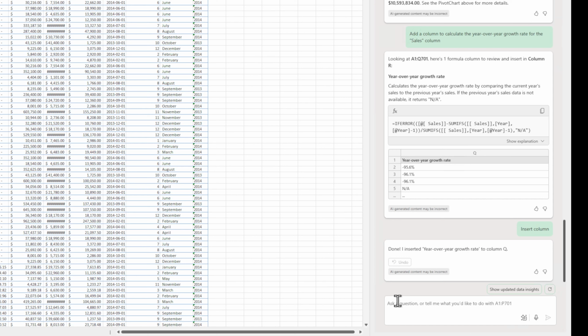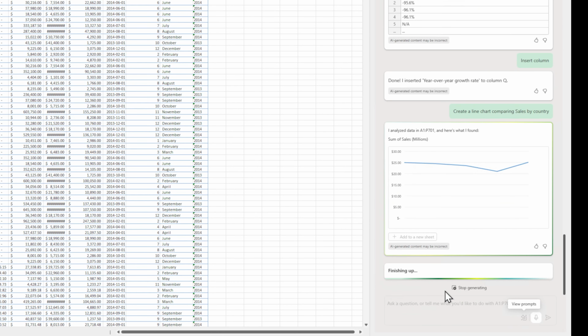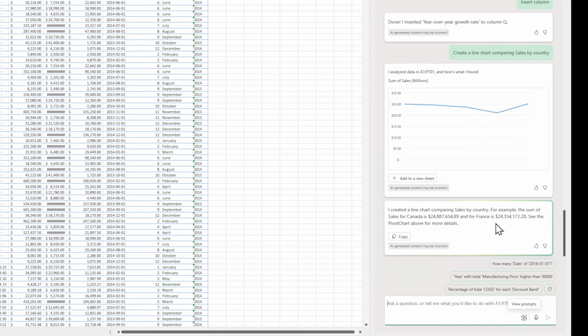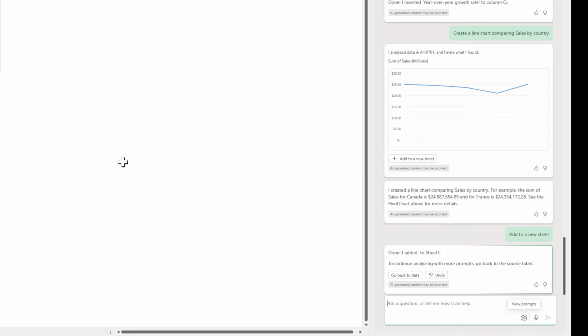Copilot has made visualization easy. Data visualization can be intimidating, but Copilot handles it like a pro. Let's say you want a professional-looking chart comparing sales by country. You can simply type "create a line chart comparing sales by country," and Copilot will generate it instantly. You want to try? Go ahead. Copilot gives you a formatting suggestion to make the chart presentation ready. No more fiddling with styles and colors for hours.